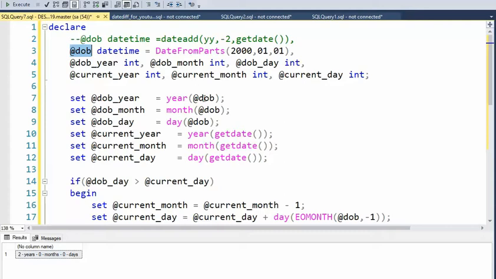And then what I do is from that date of birth, I'm going to get the year, month, and day. I'm going to assign them to local variables. And then using the getDate function, I'm going to get the year, month, and date and assign those to local variables. Notice all those data types are of type int.